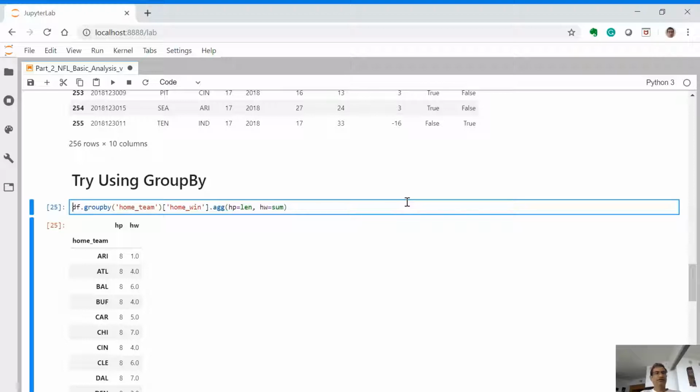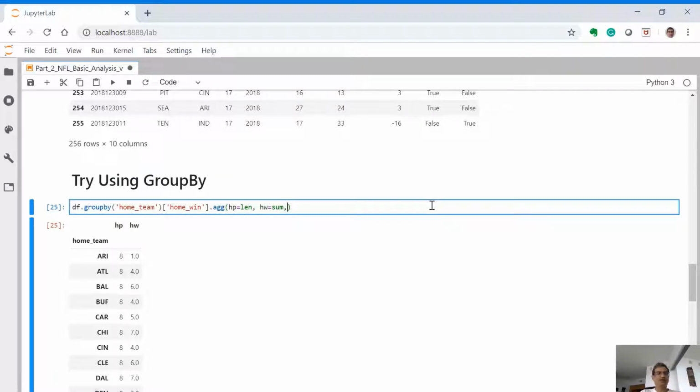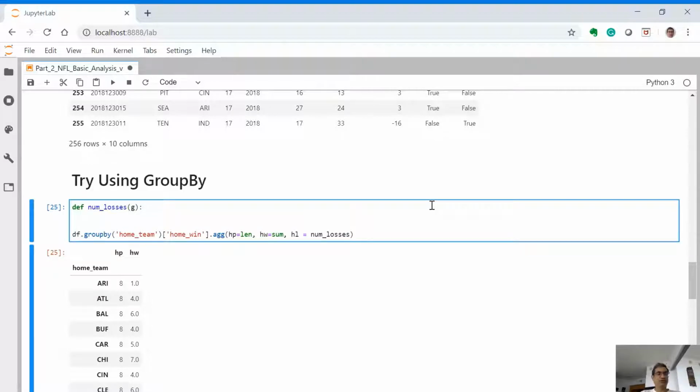Next, let's try to add the number of losses. So I want losses. These are 2 functions, but loss is a little tricky. So I'm going to say that my home loss is equal to a function that I'm going to write called number of losses. And how to calculate the number of losses? I'm going to define a function that I'm going to call number of losses. It's going to take a group of rows, take all my rows, how many games did I play, minus how many did I win. So the total number of games played minus the games that I won will be the number that I lost at home.